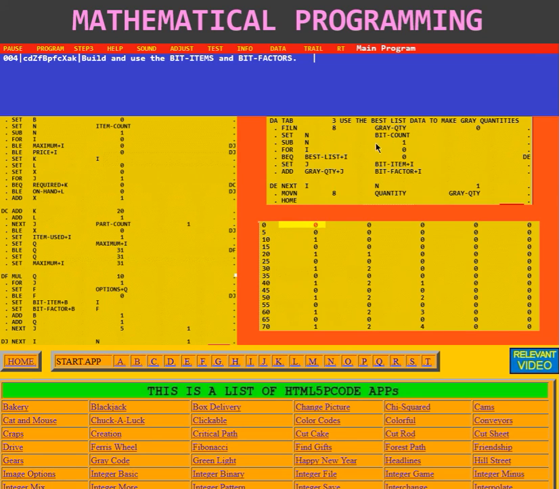Once it's going around this for every one of the possible bits, it also says it's going to take those quantities found and move them to quantity, all 8 of them, and then it goes home. Well, that's the end of this routine, and that's the end of this video.